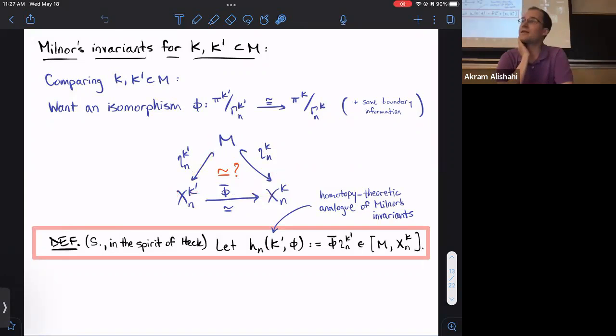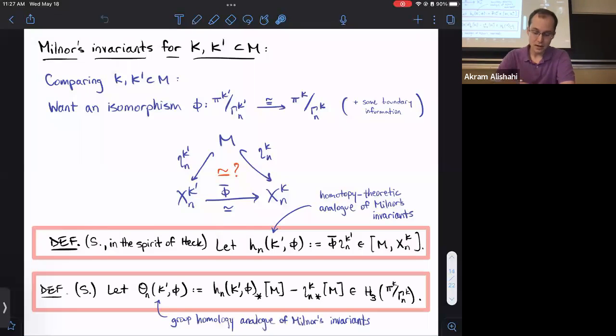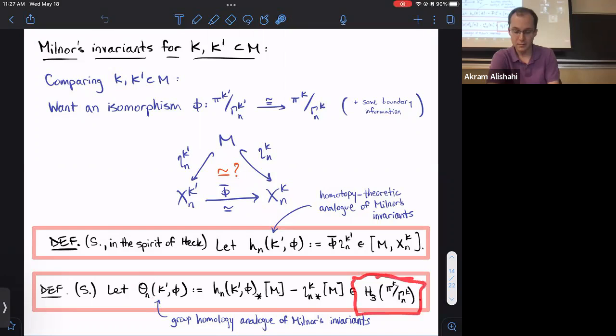This might be a little dissatisfying because I'm just getting some homotopy class in a set. It's not in some homotopy group or something like this. So I could pass to homology and look at the induced maps on homology, apply them to the fundamental classes and take the difference. This can be viewed as a sort of homological way of comparing the two maps. This is this theta_n invariant I've defined, which is like a group homology analog of Milnor's invariants. It turns out that it takes values in the third homology of this lower central series quotient group.